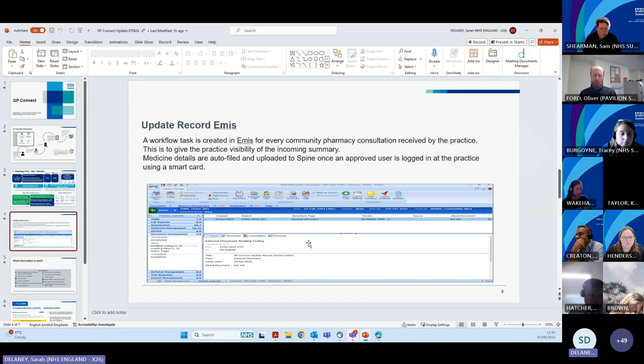What we mean by that is it will sit within workflow in the same way that you receive any other external documents from any other organisation. So 111 reports that you currently receive will come into workflow for you to manage. Any medications that are prescribed are auto-filed.